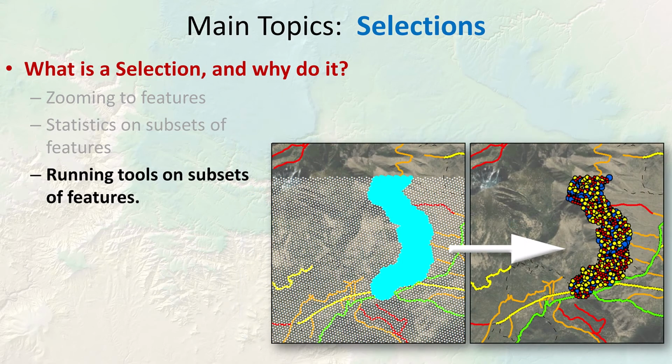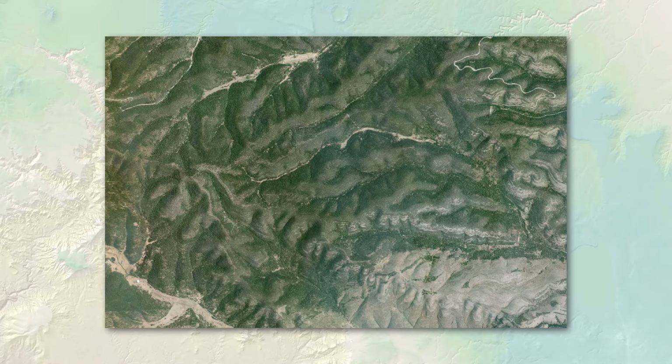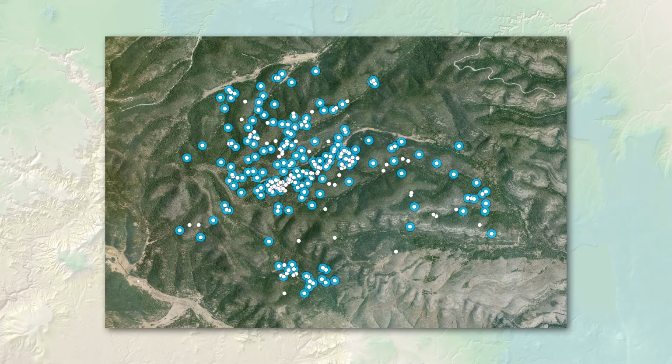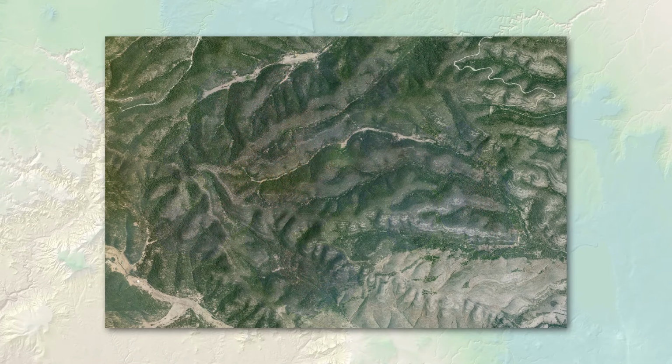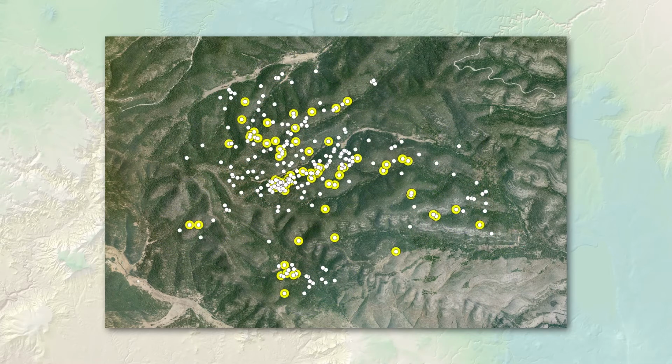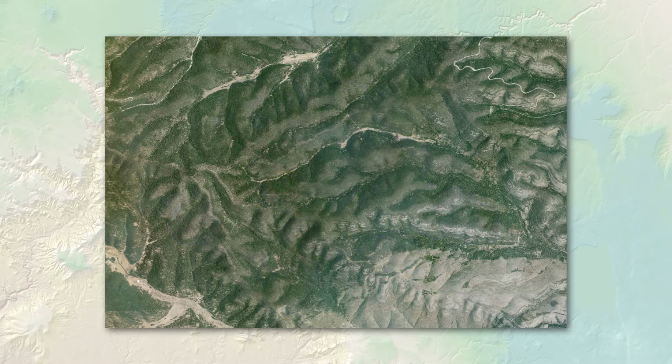Now I can run tools on just subsets of features, and there are many tools like that statistics tool we just looked at that you might want to run on only a subset of features. For example, I might have a set of spotted owl locations that are collected during both the day and the night. I can compare both the nocturnal and diurnal behavior and habitat use by selecting the day or night locations before running the tools. And when I do that, the tools only consider those selected features.